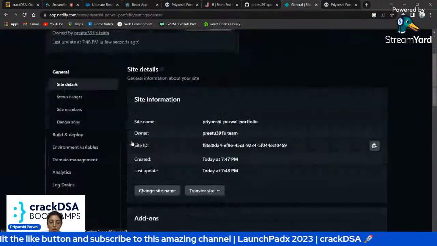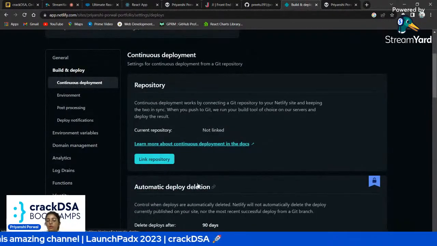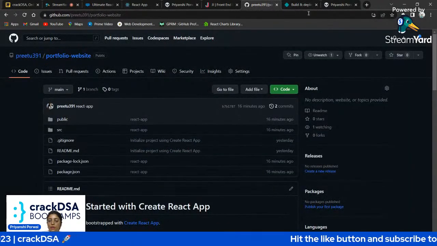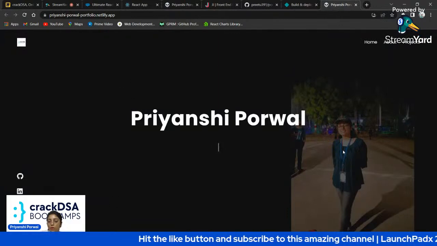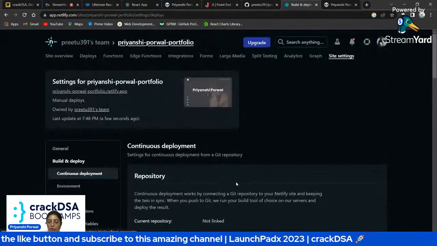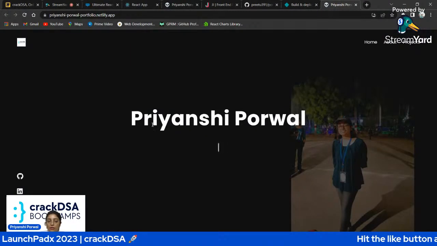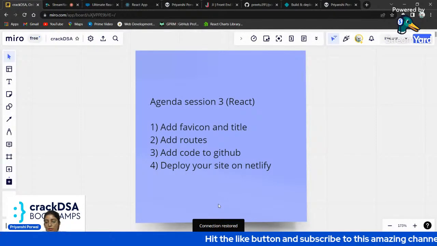You can also change your URL. You can also add continuous deployment. Like, you can link to your repository. So once you push changes to your repository, you will be able to see those changes reflected upon your deployment link. So there are a multitude of options that Netlify provides, and all for free. That is why we are using Netlify to deploy our site. So this is also done. We have basically covered everything that was required in our session.